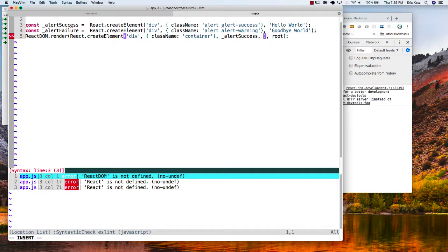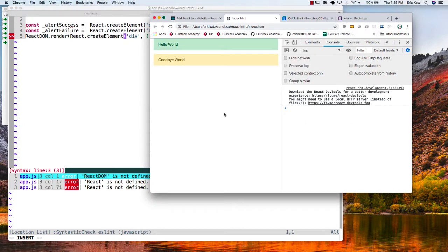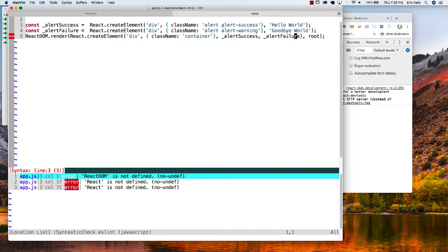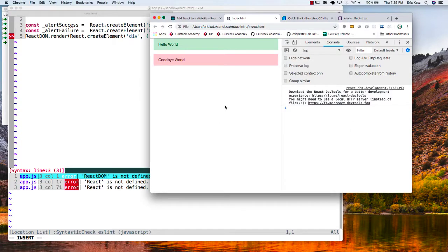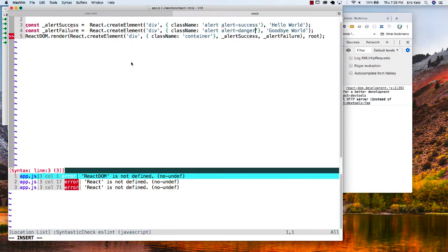So we could go over here. We could say alert success, alert failure. Now we've got both of these. We could even make it a little bit more dramatic by putting in danger. Okay? Also, nothing prevents us from adding event handlers. Let's say we wanted to add some event handlers.